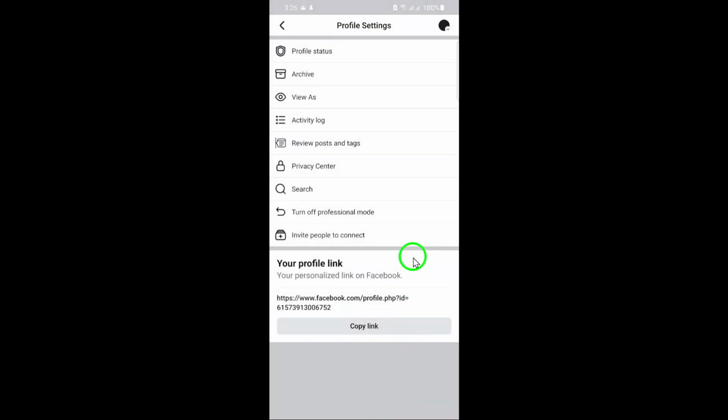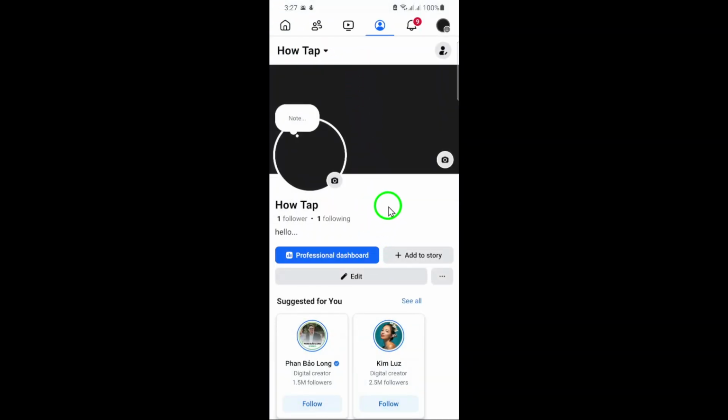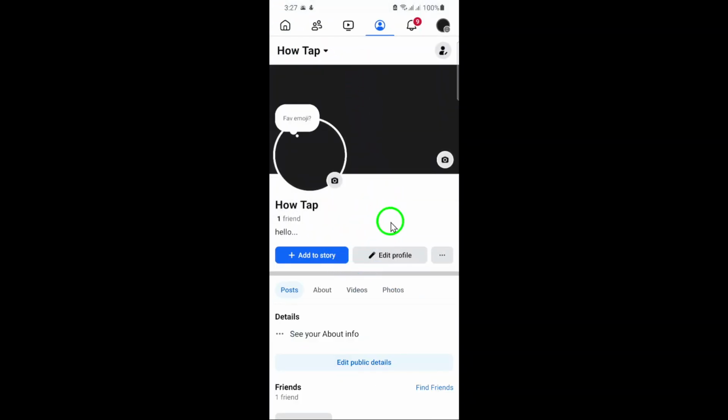Your profile is now back to its regular mode, and that's it. You've successfully turned off professional mode on Facebook in just a few simple steps. If you ever decide to re-enable this feature in the future, you can follow similar steps to turn it back on.